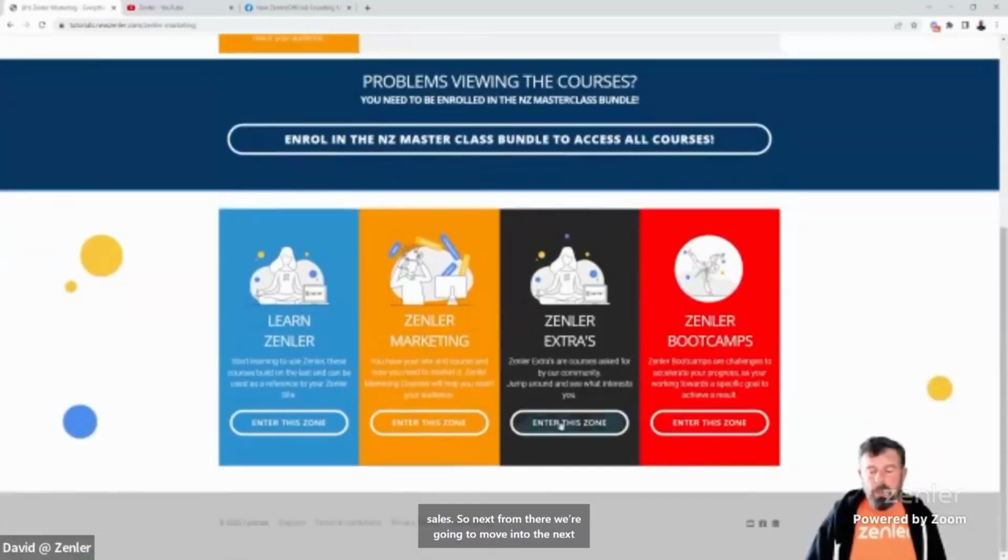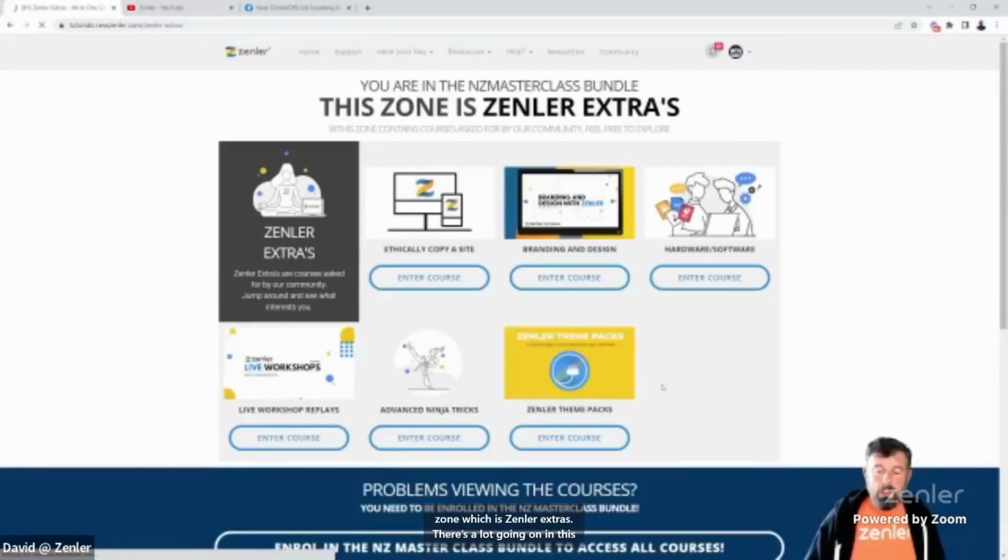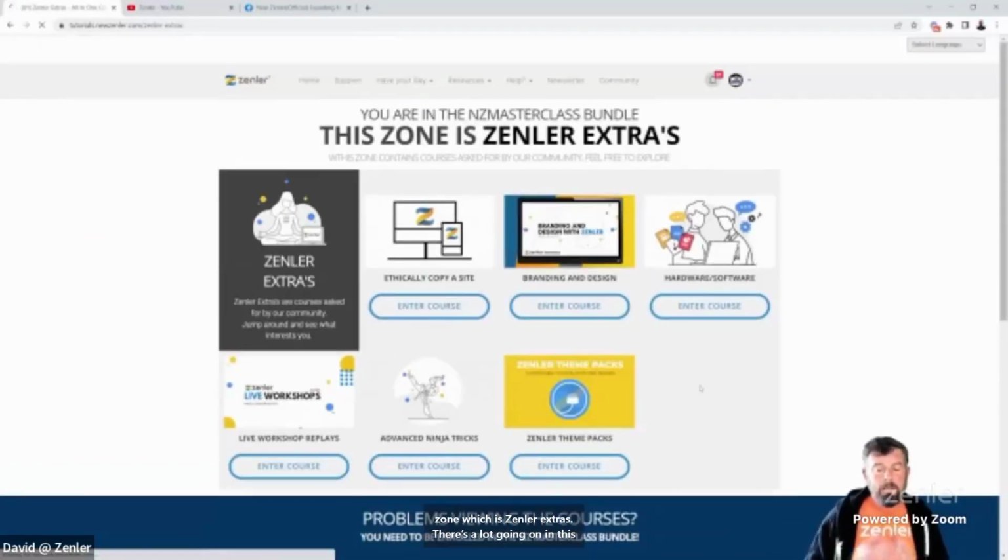So next from there, we're going to move into the next zone, which is Zenler Extras. There's a lot going on in this area. These courses inside here have been set up because they've been asked for by you guys. So there's things like ethically copy a site. So this takes a WordPress site, and then we just do a Zenler version of it, showing you how to do that. Quite a good one to look at.